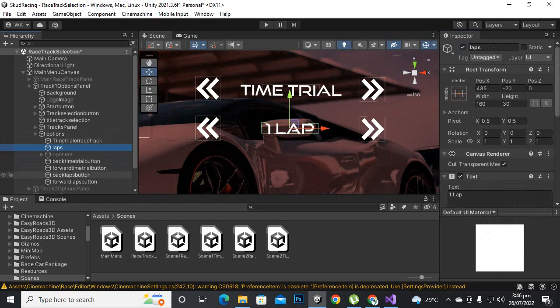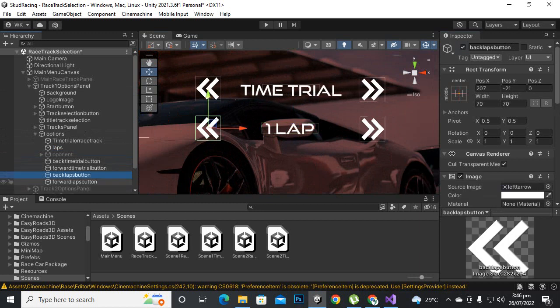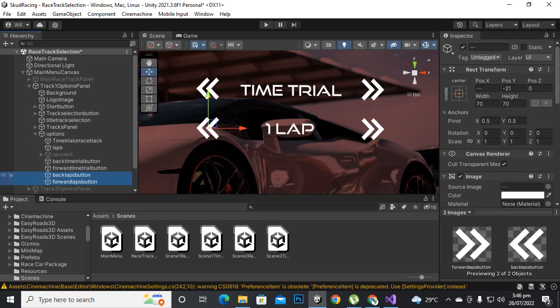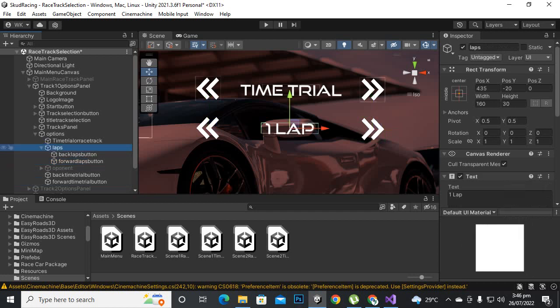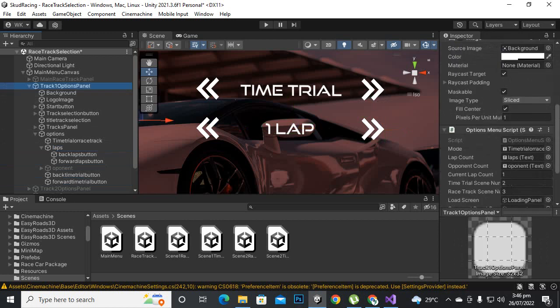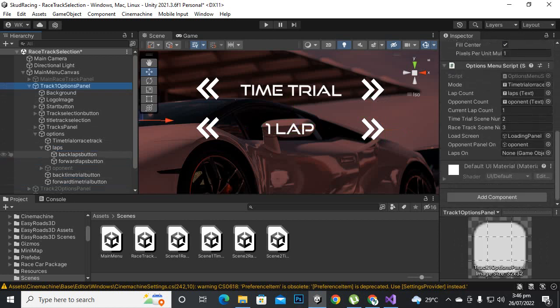Okay, and also this back lab button and forward button. So I will just select these two buttons and add them to this labs main object. And now we will select the options panel, and for the options panel we will drag and drop these labs panel here. Okay, so that's great.